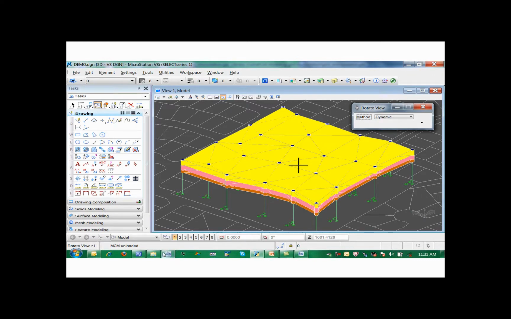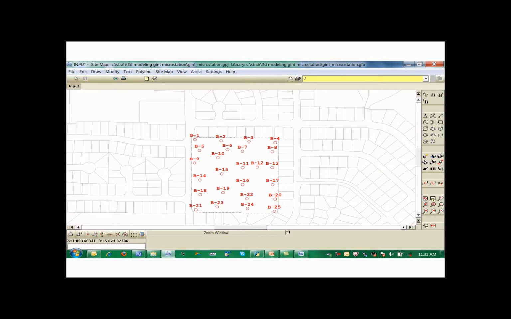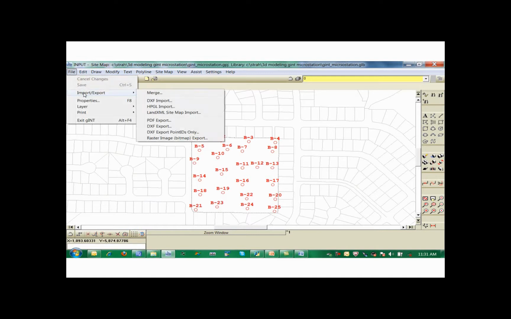Let's go back to gINT and export the sitemap with borehole locations. Under the File menu, Import Export, we have commands to import the DXF file, which can be any drawing with a sitemap, and we can export anything that we can see in this drawing area on the screen inside of gINT. At this time, we are going to export the sitemap with borehole locations.